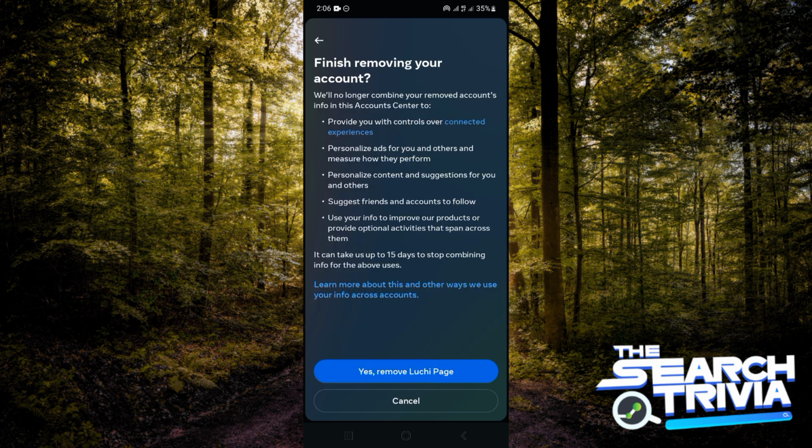For me, I'm not going to be giving the final instruction for my account to be removed because I still want them linked, but go ahead and tap on yes if you want this Facebook account totally unlinked from your Instagram. And that is how you unlink your Facebook from your Instagram in just a few simple steps.